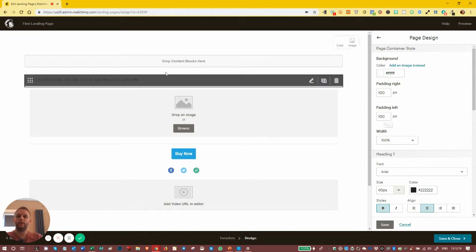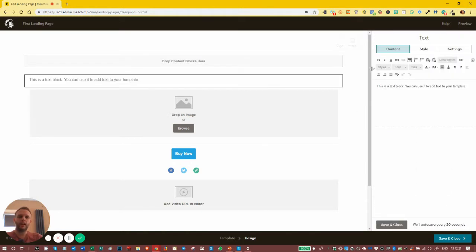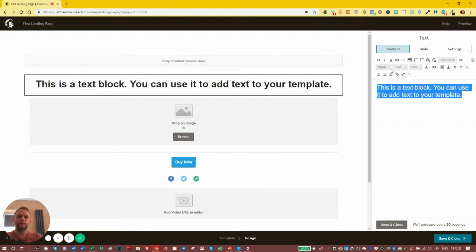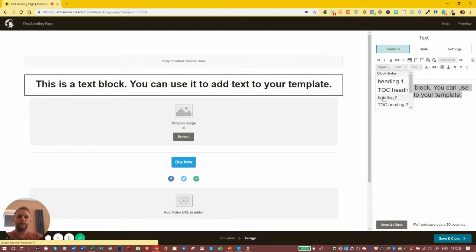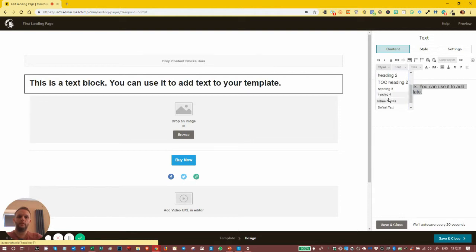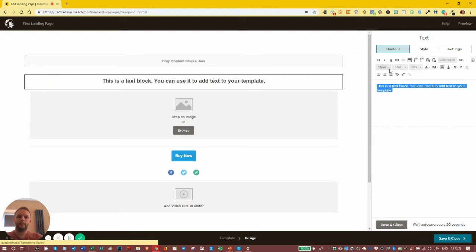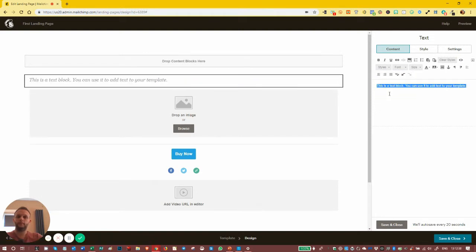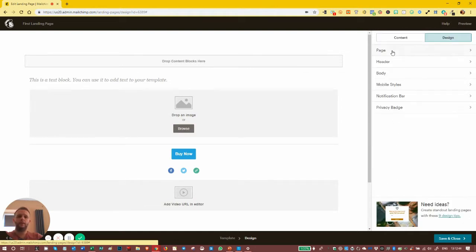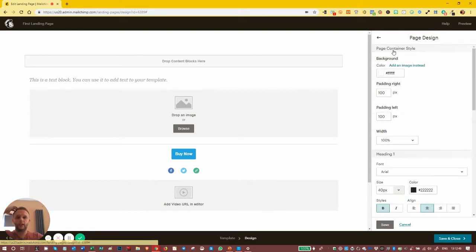So when we go to a text box, and we've got some text, we can highlight that, go to styles, and we can see we've got heading 1, heading 2, heading 3, and heading 4. And these styles, as you can see how it changes, these styles are set by default in this page section.